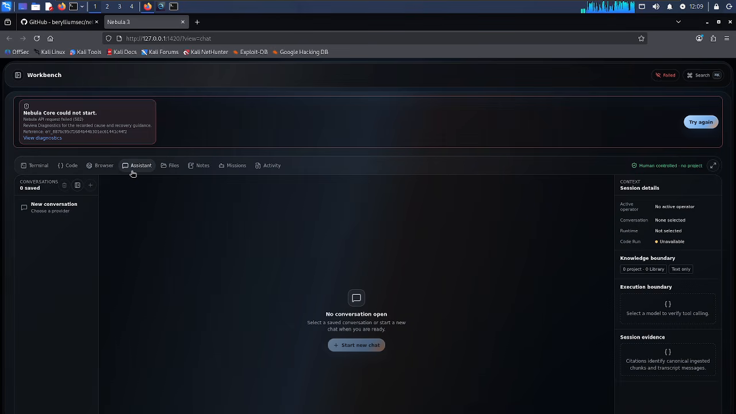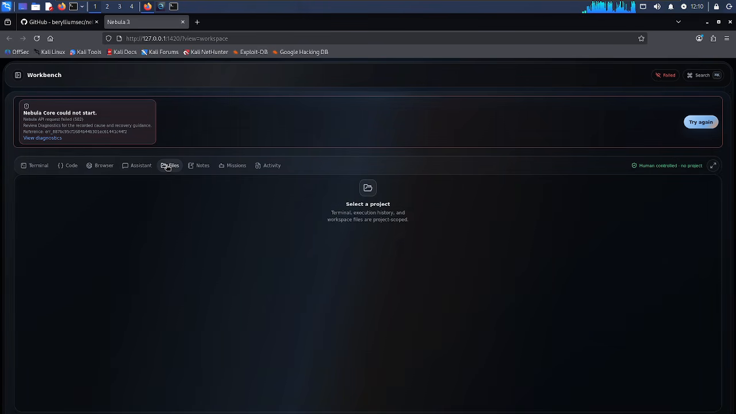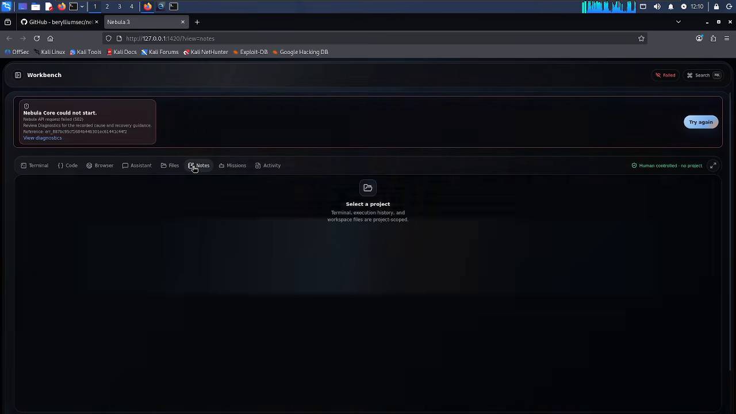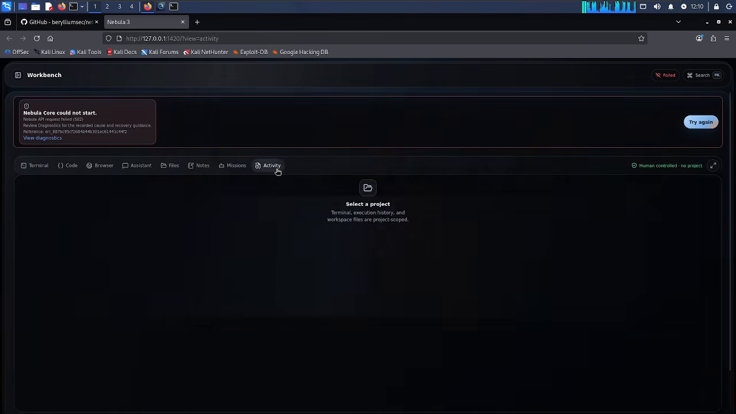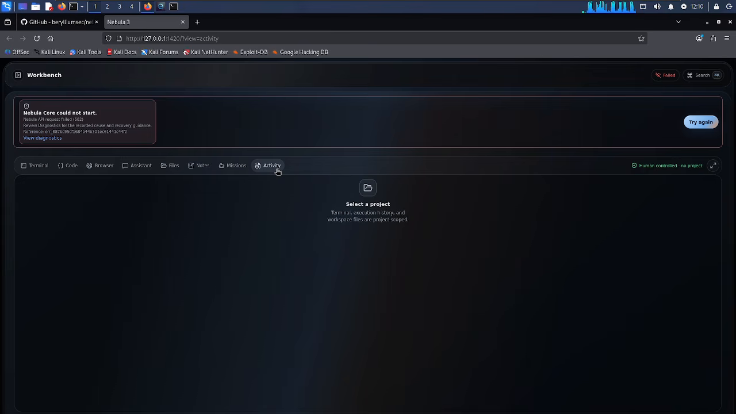There is an assistant, same as ChatGPT, and you can integrate your own API, like bringing your OpenRouter API keys here. The files that are identified will also be displayed here. You can also take notes for pen testing and the machines you're running, and the activities it actively finds will be shown here. I think you might need a paid membership for it.